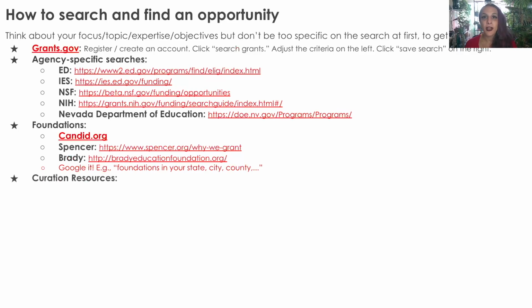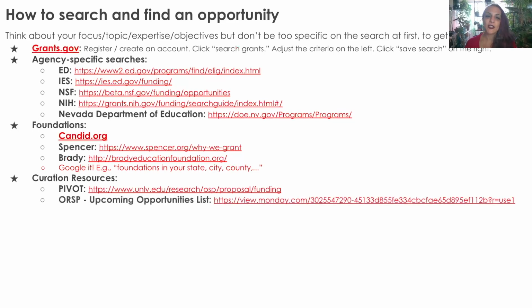And then, of course, curation resources like software like Pivot. These are software tools that you can add your search criteria to and they search a lot of sources for you. And then in our case, we built a spreadsheet where I populate on an ongoing basis, and it's always available to anyone that has the link. It's a list of a lot of opportunities, mostly in the area of education where we work. You can also contact the offices that you work with, contact ORSP, ask for an individualized search.